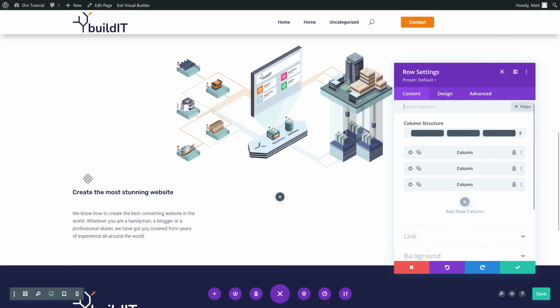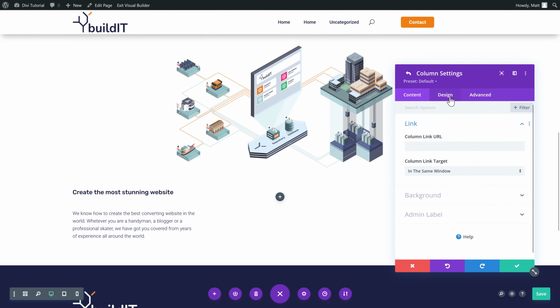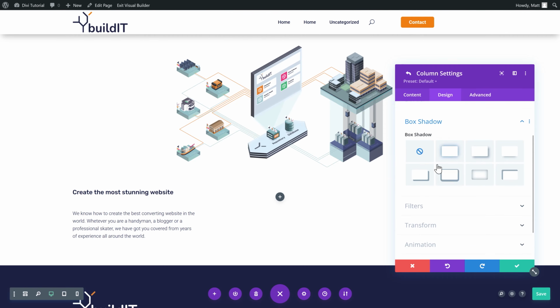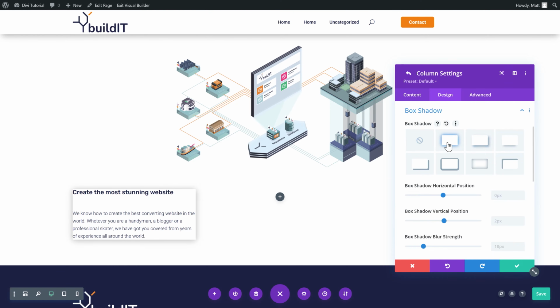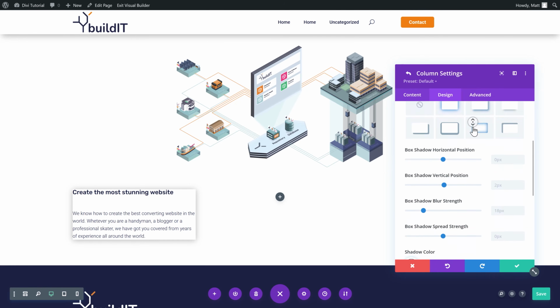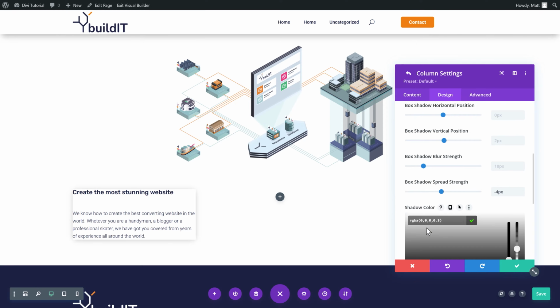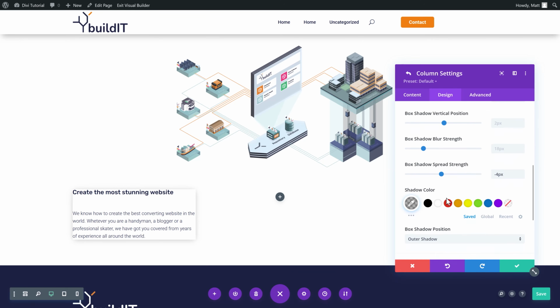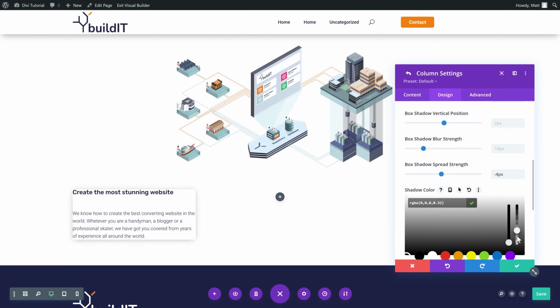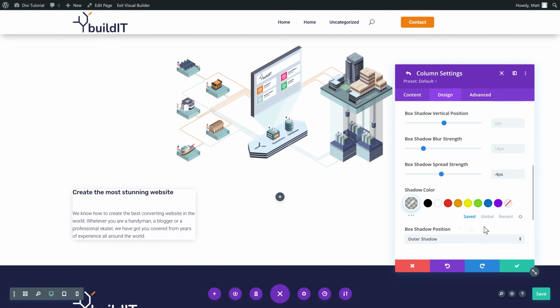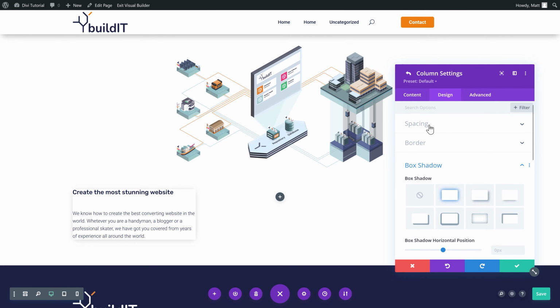Now we go to the row settings. We go to the first column over here. We go to design and we go to add a box shadow over there. Click on the first one like this. Now this looks absolutely amazing. However, it's a little bit too strong. We're going to change the spread strength to make it just a little bit smoother. Like this. And we're going to change the color. We're going to make the color a little bit less intense. Excellent.